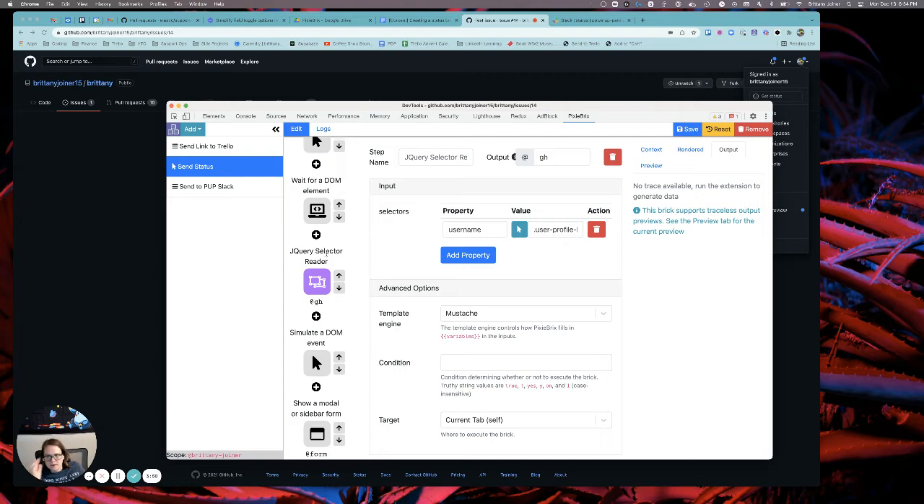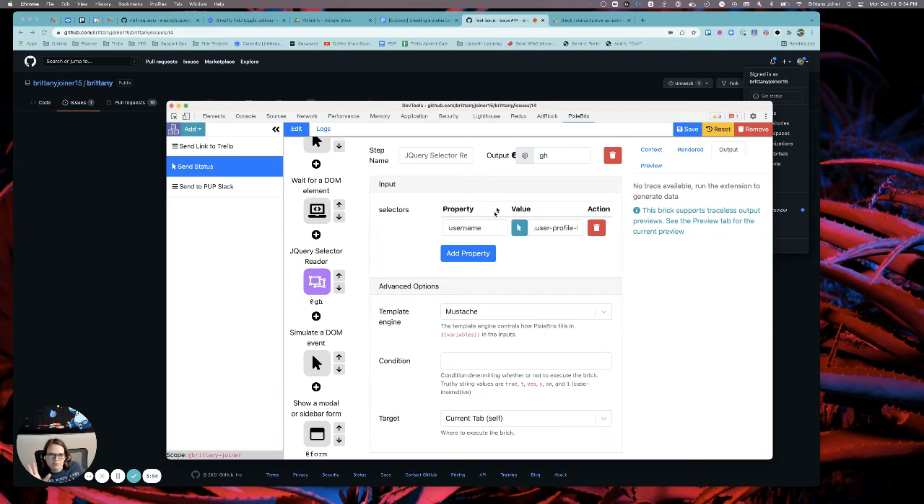So next you need the jQuery selector reader brick. And what you're going to do is basically define a property in there. So what you're basically saying is, hey, go look at that thing and you're just going to give it that exact same value, and you want to call it username. So you're basically saying, hey, I want to reference the username, and what it is is exactly what I just told you to wait for. Once that's loaded, go grab that and put that in there, and we're going to call it username.